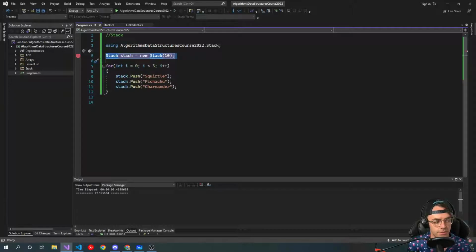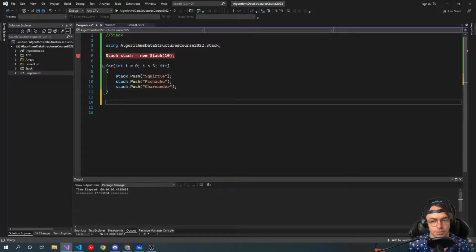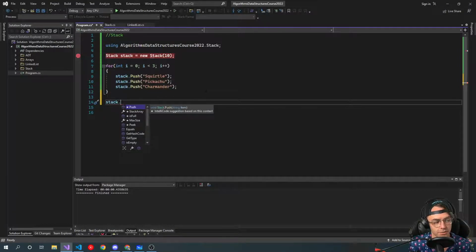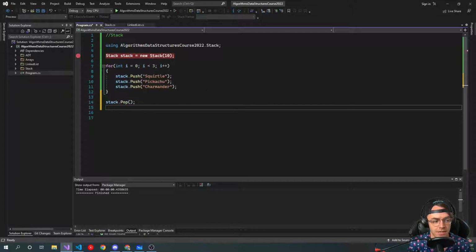And also we're going to put in our push, pop, and peek. So we're going to go stack.push. We're already doing our push. Let's do some pop. So we're going to go pop. We're going to pop that off. Then we're going to do a peek. So we'll do peek.